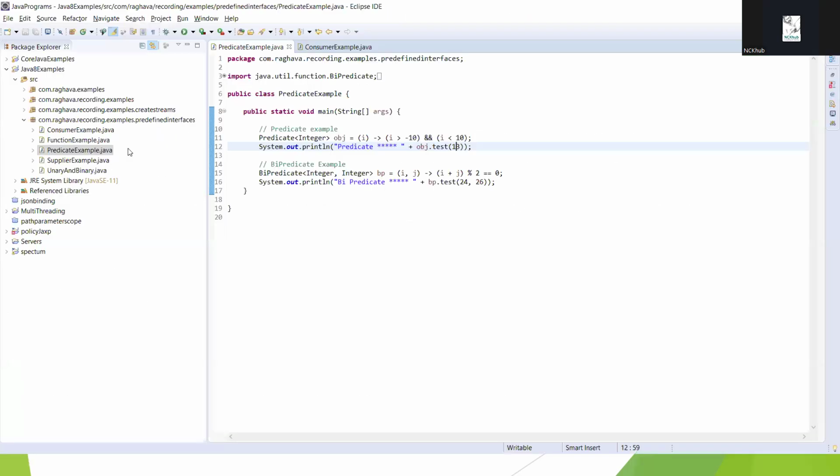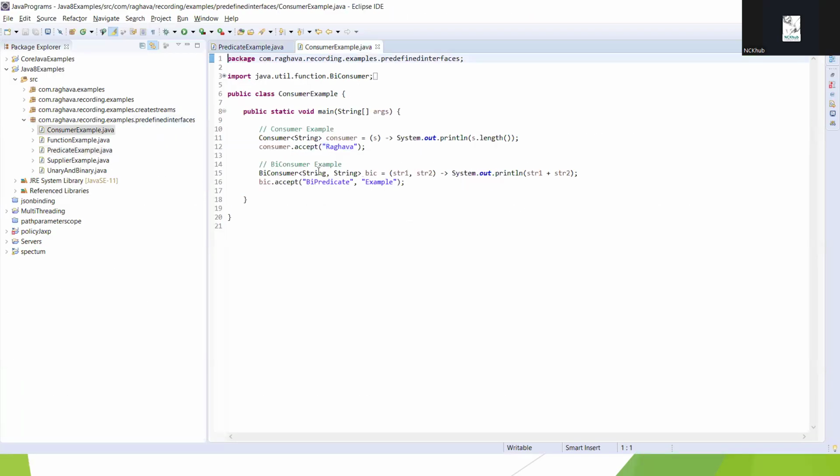And let us see the examples for the Consumer. So here is an example for Consumer. What I'm trying to do here is pass a string value to the Consumer, and that Consumer implementation will calculate the length of the string and then print it. So we are just trying to print it to the console, but I'm not expecting it to return anything back to me. It will accept the input, do some operations, and then end. It will not return us anything.